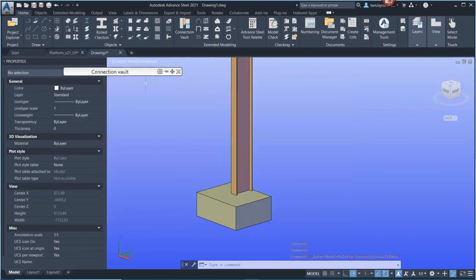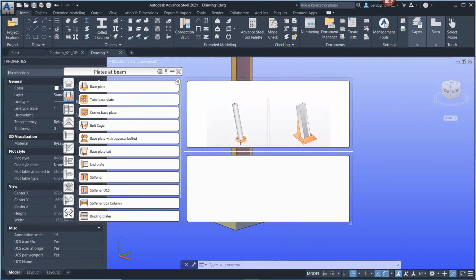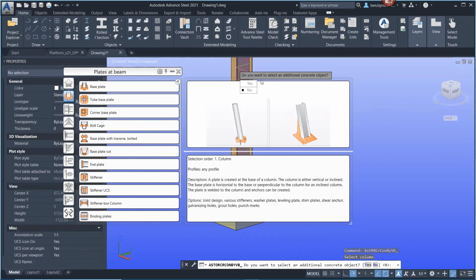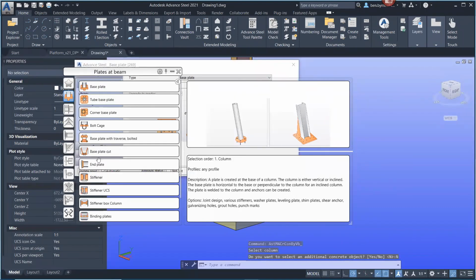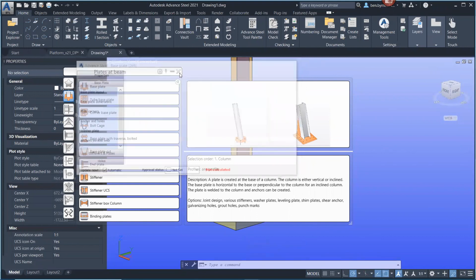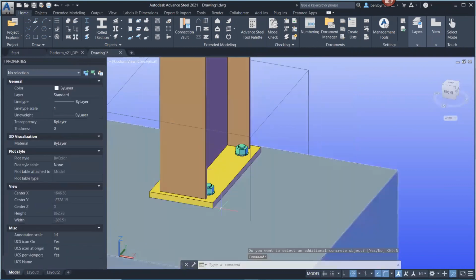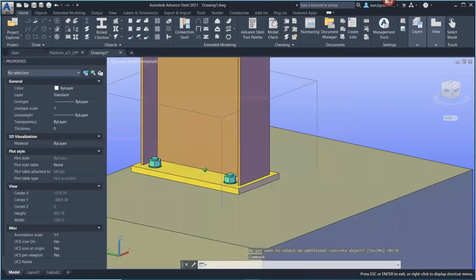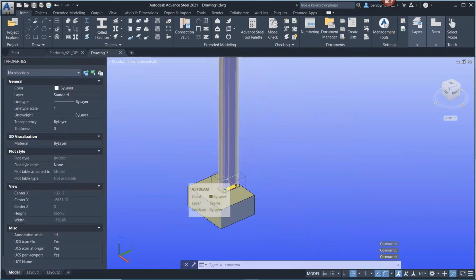I'll just grab a simple base plate. I'll select my column. And I'll be able to put my connections in. I'm not going to change anything, but that's got all the settings in here, as we know, in Advanced Steel. And that's got my connection in there now, which I can then number and produce my fabrication drawings straight from that. So you're just really avoiding that lot of work.